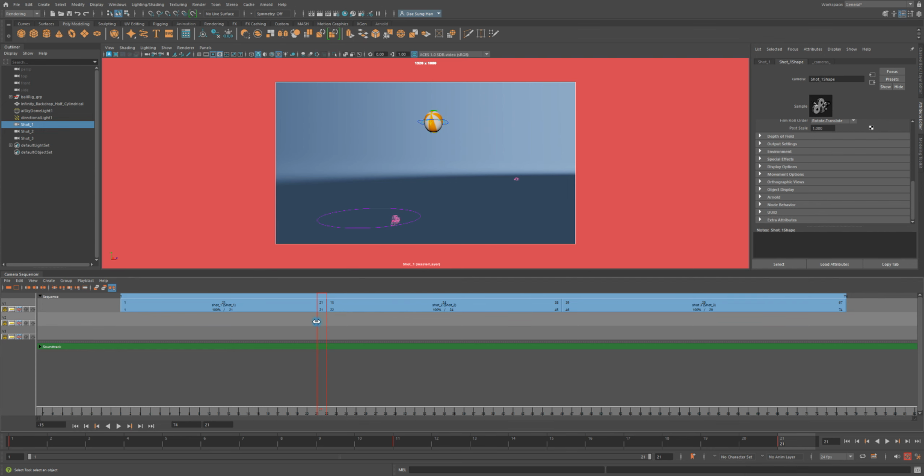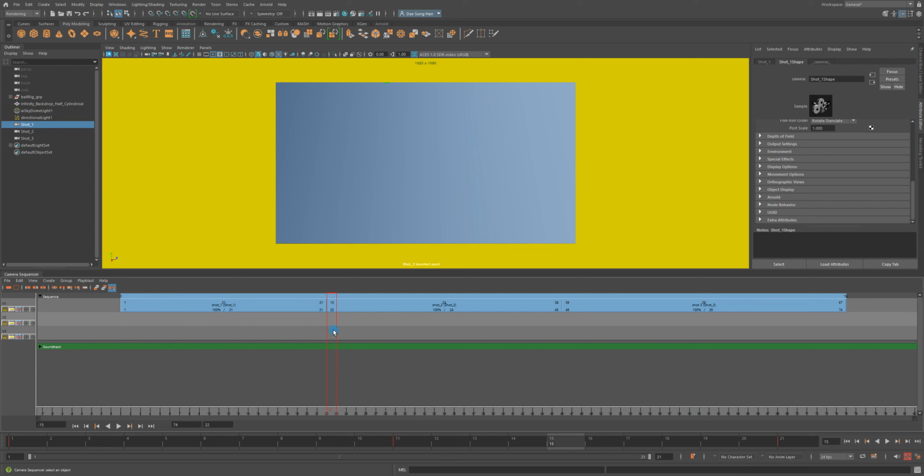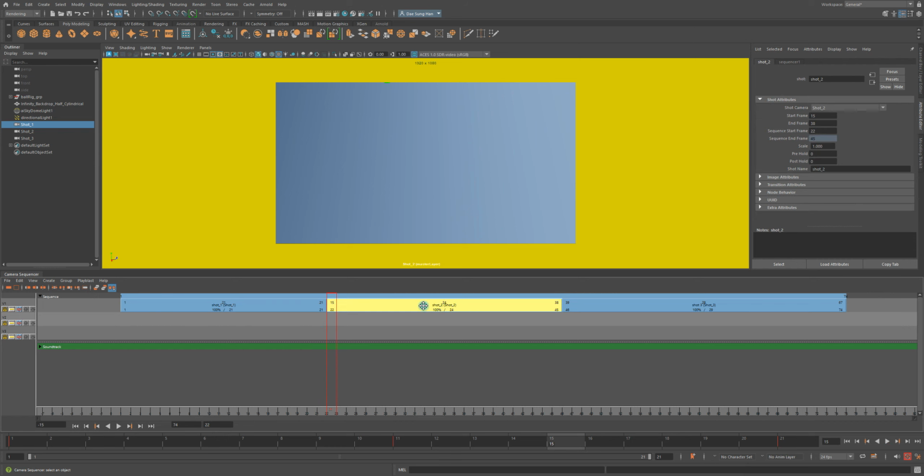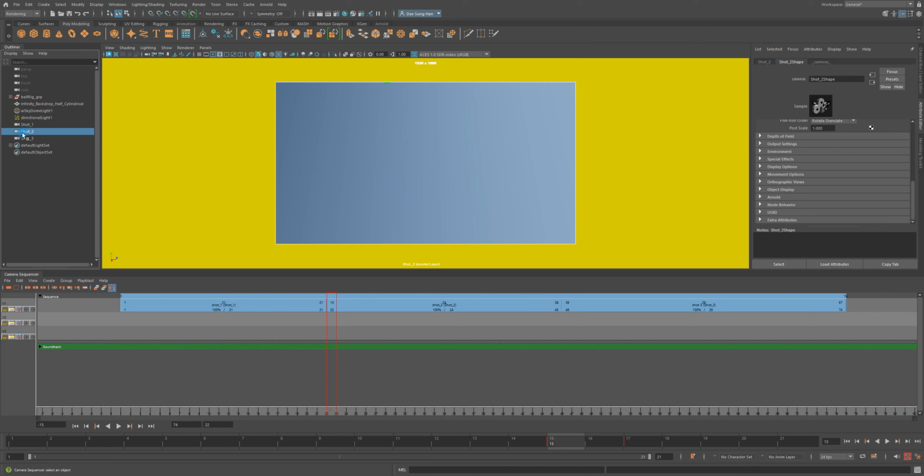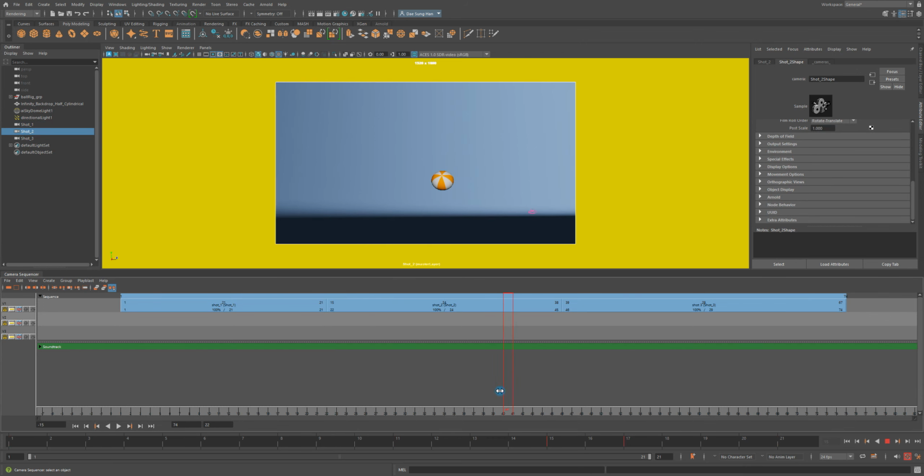Alright, so then you got this shot, shot 2. And I'm gonna scrub it. Okay. So I want to show from frame 15 going down, boom, boom, boom, boom, boom. I'm just recycling some of the movement so you can see it on a different camera.